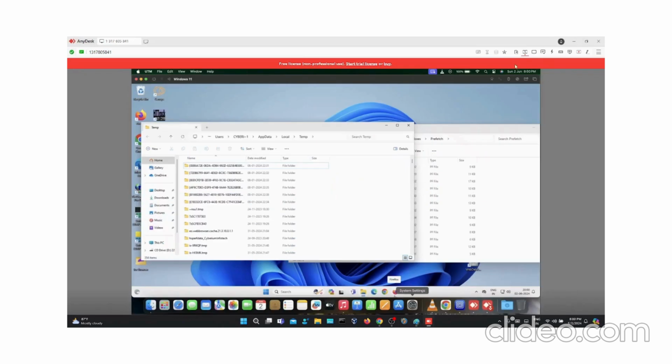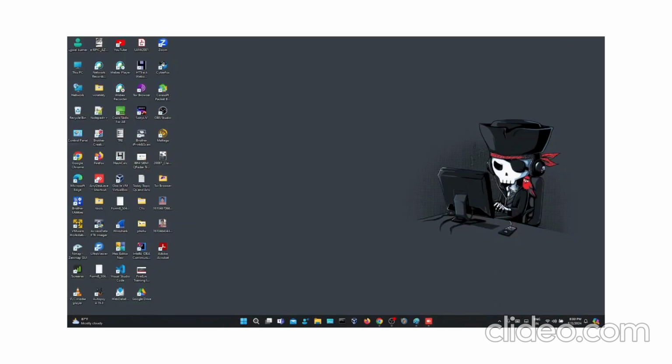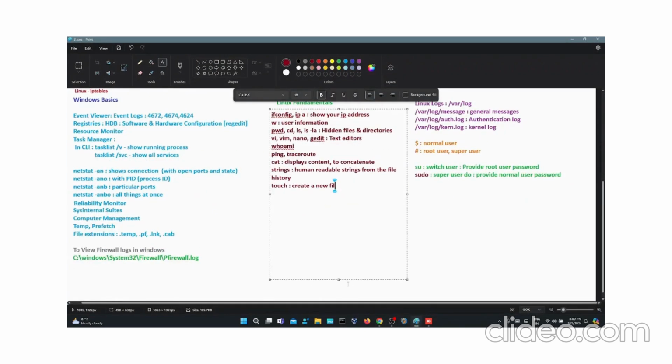Let me show you one thing. There are lots of shortcuts here. All the shortcut extension names are .lnk. After that there is .cab. It is the extension of archive files. So these are all the basics which I taught you this time.